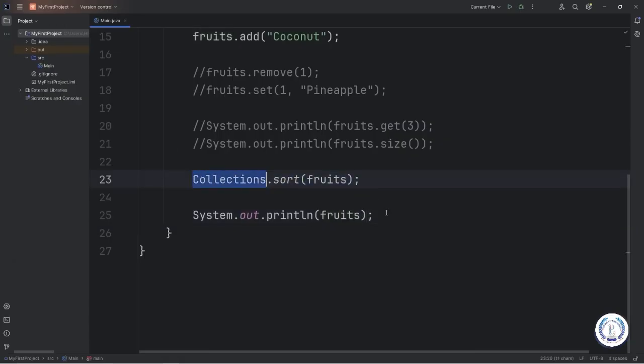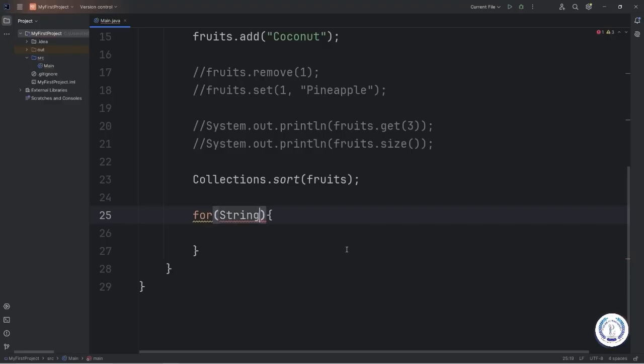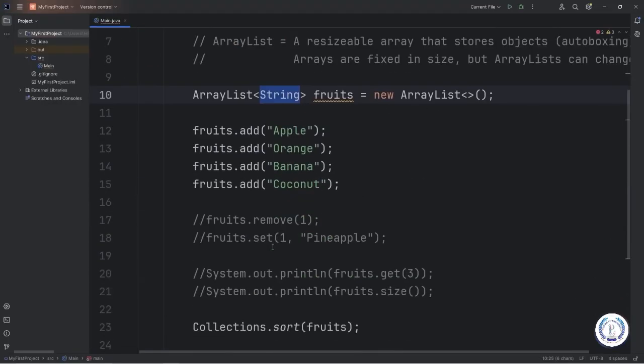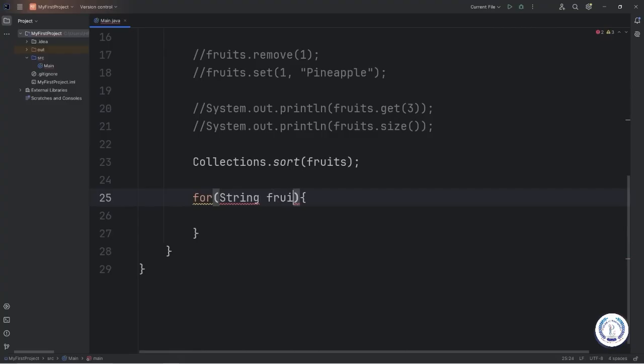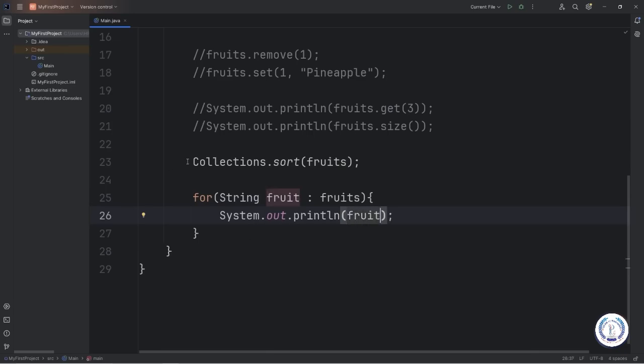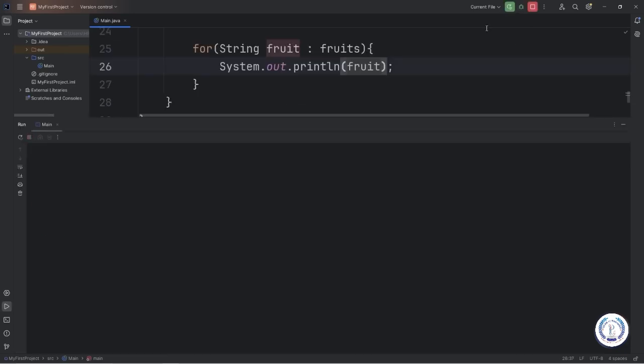You can use the collections framework. You could use an enhanced for loop to iterate through all the elements of an array list. So the data type of my array list is strings. We specified that type. For every fruit in my array list of fruits, let's print each fruit. And here they are. Apple, banana, coconut, orange.